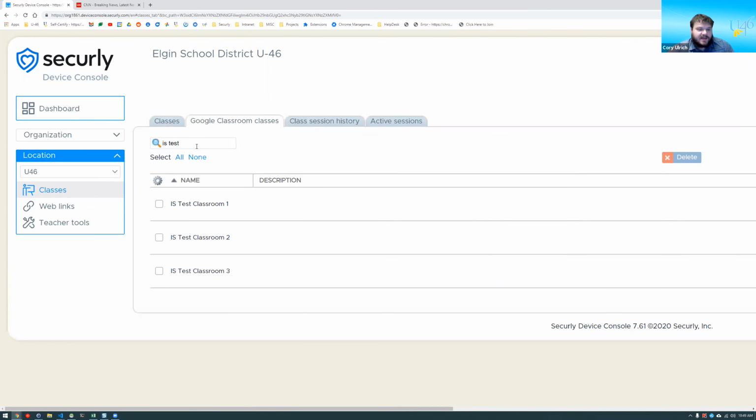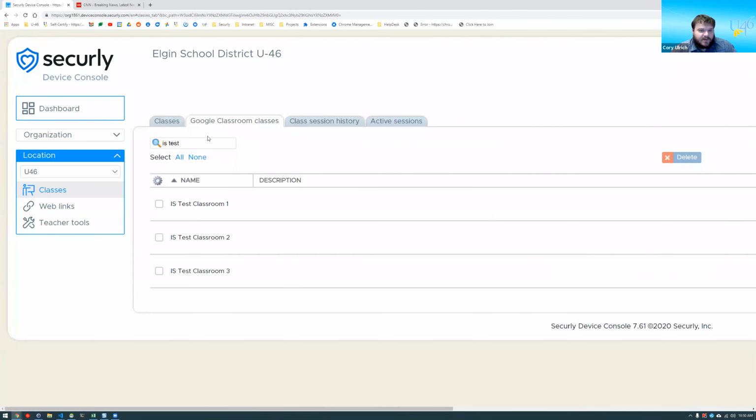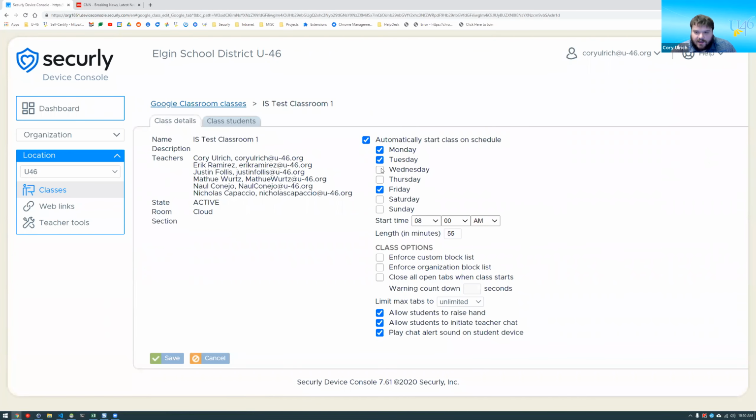Now, if I find that I need to adjust this classroom schedule, let's say one of my classes got moved from Friday to Thursday, I can search for my class again, click that class, and then uncheck the Friday and check the Thursday start time. That will resolve any schedule changes I need to make.